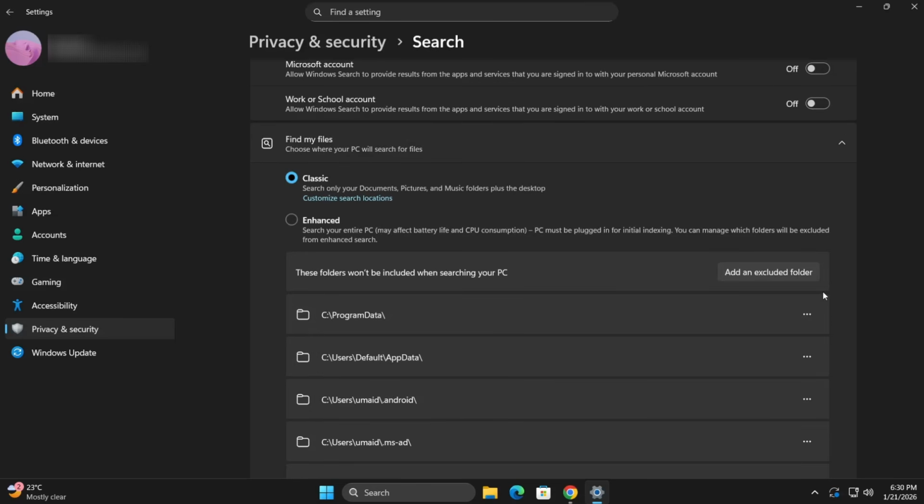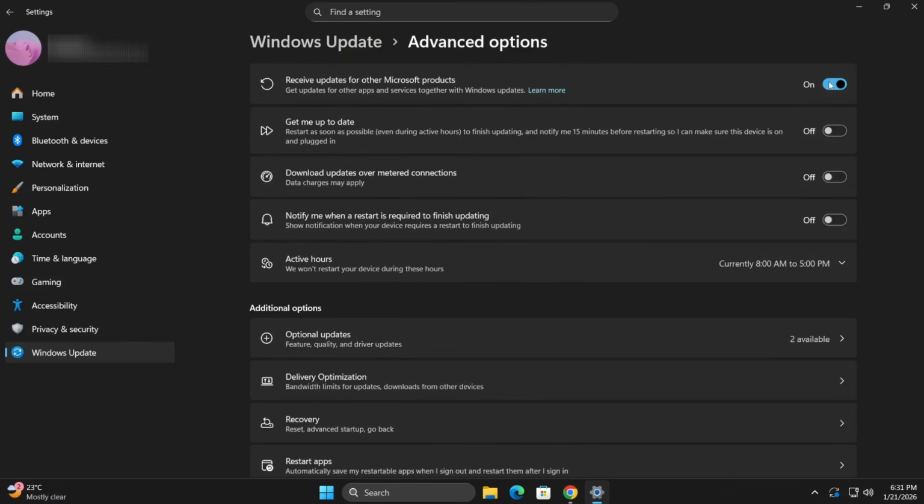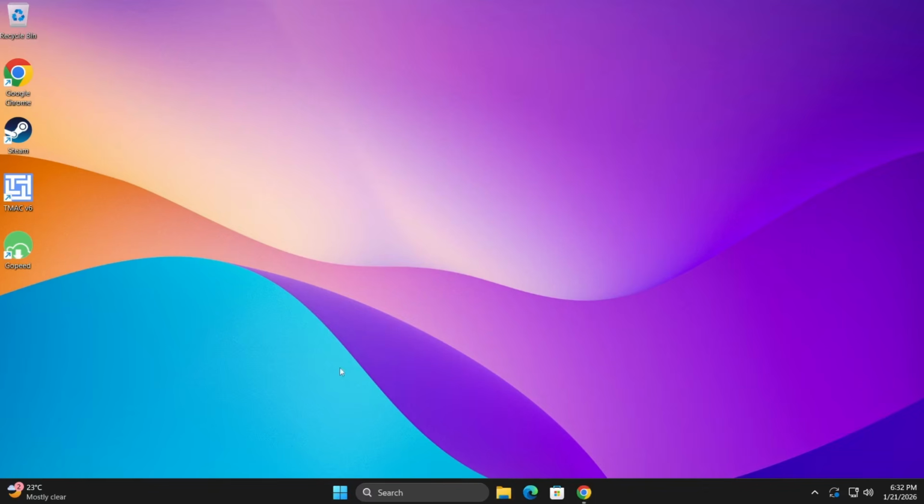Then go to Windows Update, click on Advanced Options and turn off Receive Updates for other Microsoft products. This limits update checks to only Windows itself and reduces background update activity. After applying all these changes, your system will run fewer background processes and use less CPU and RAM.